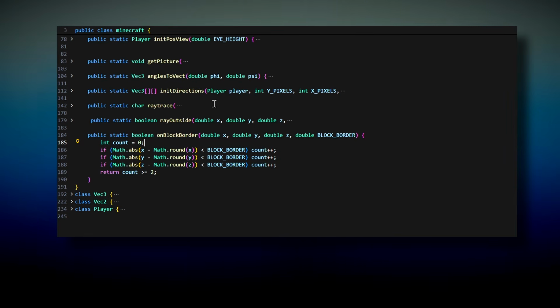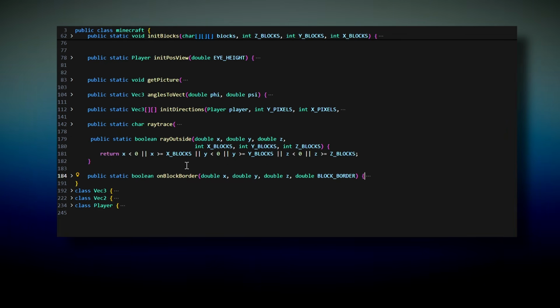Now, if the point is close to any of the edges, then we increase the count value. If the count value is greater than or equal to 2, then we know the point is on an edge. The RayOutside method basically just tells us if a point is outside the world or not. A point is outside the world if any of its components are negative, or if any of the components are outside of the world bounds, given by the x blocks, y blocks, and z blocks.